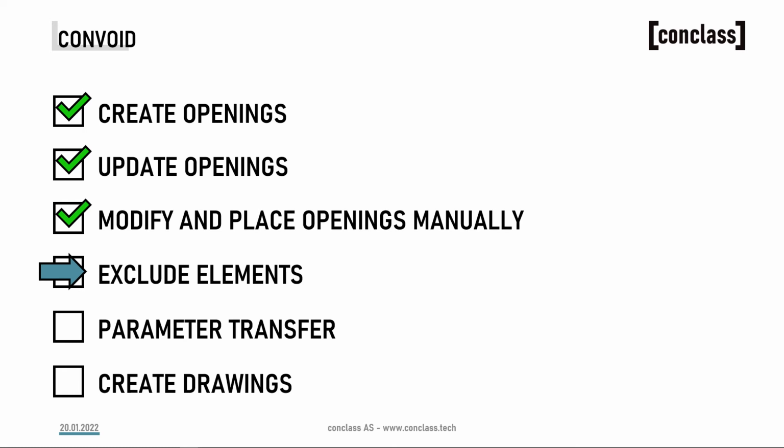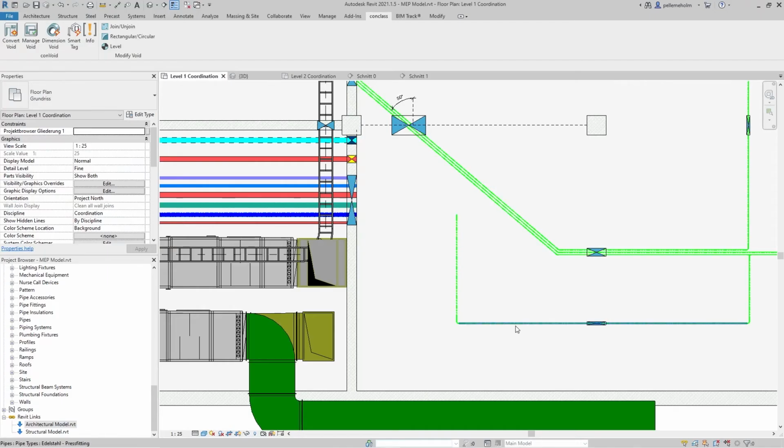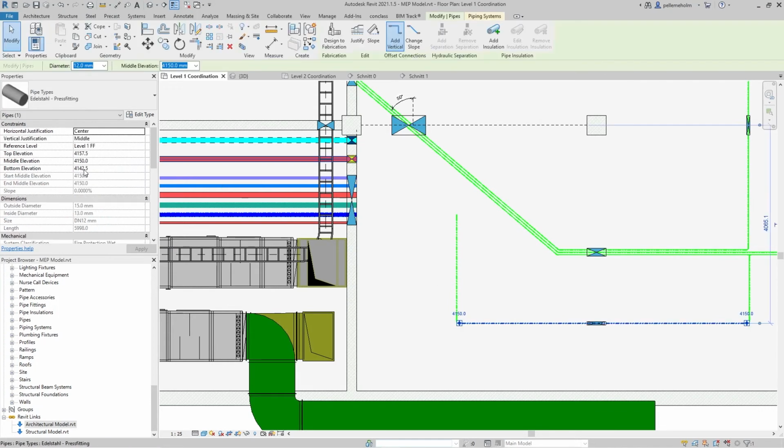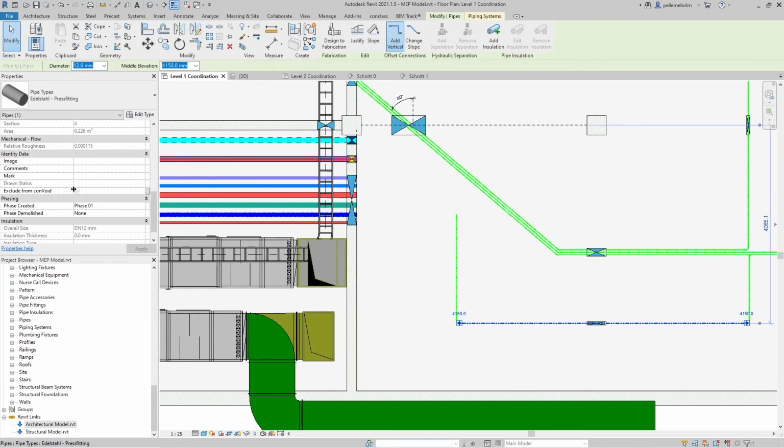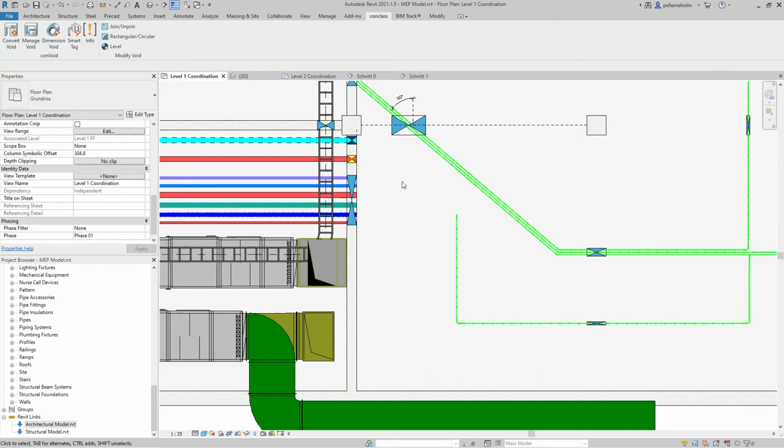Let's jump to the topic Exclude Elements. Sometimes it is necessary to exclude elements from the conVoid process. I will show you a few examples of situations where this may be necessary. If a pipe or another element creates an opening without wanting it, I can simply exclude the opening from the conVoid process by activating the parameter exclude from conVoid.